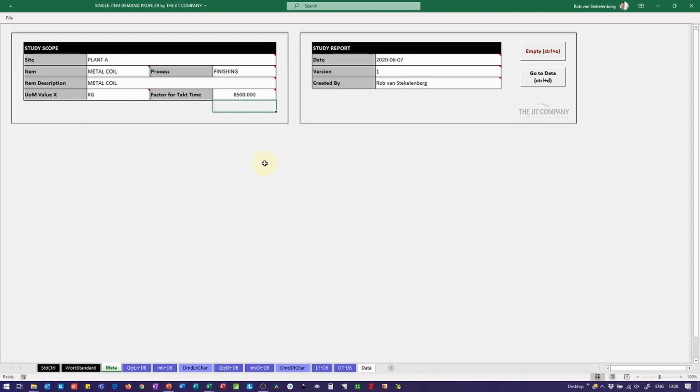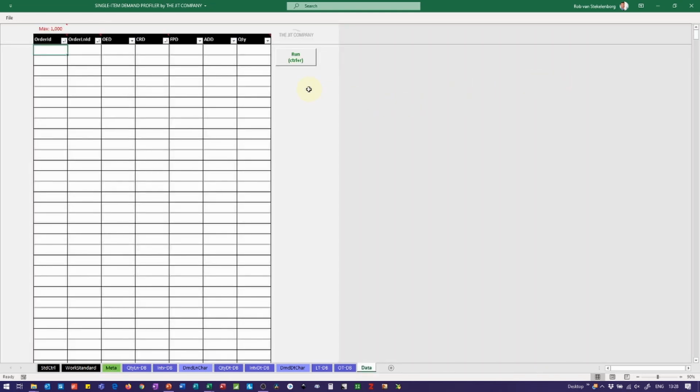Now let's go to the data you need for the analysis. We'll click this button here, go to data. This will bring you to the data entry sheet. In this worksheet you can enter your order line data that will be used for the analysis. You will need the order and order line ID, the entry, request, first promise, and if it's already shipped, the actual delivery date, and of course the quantity of that order line.